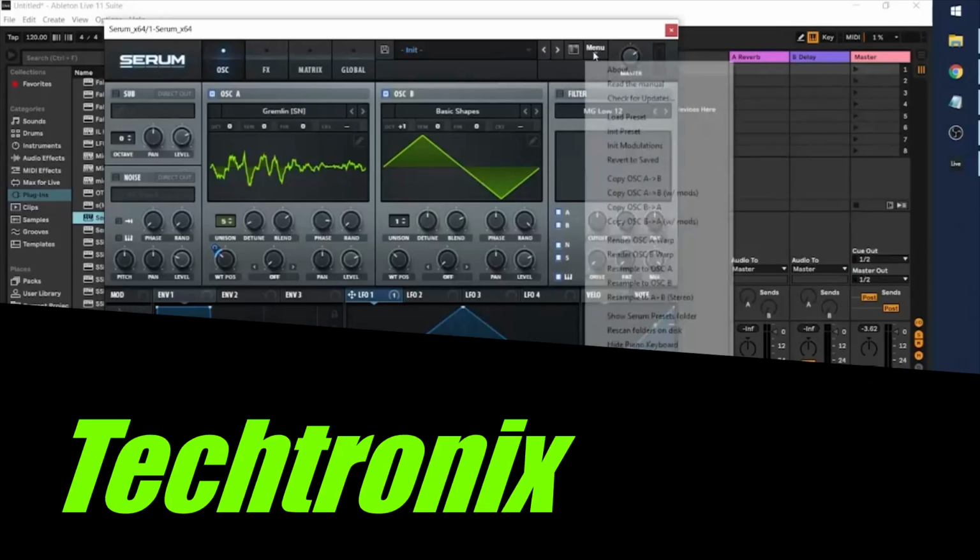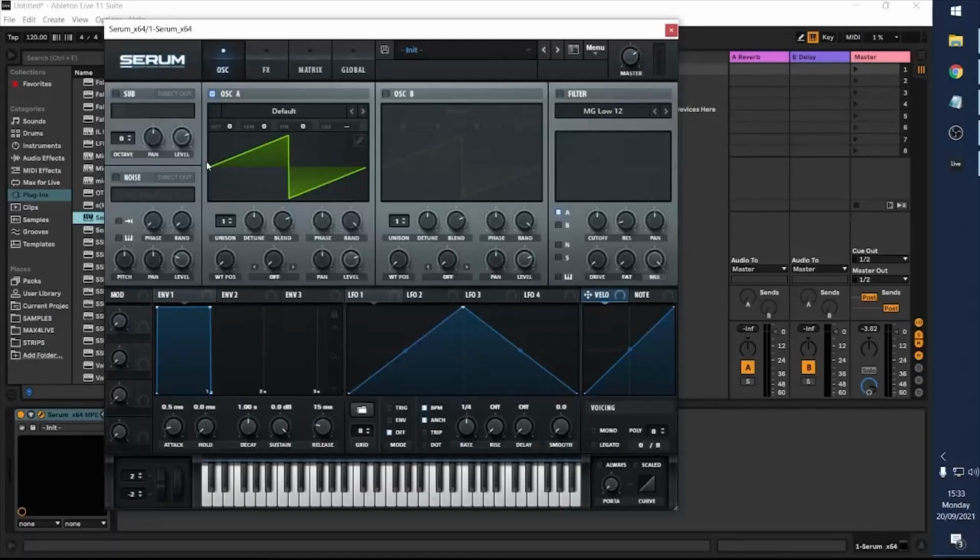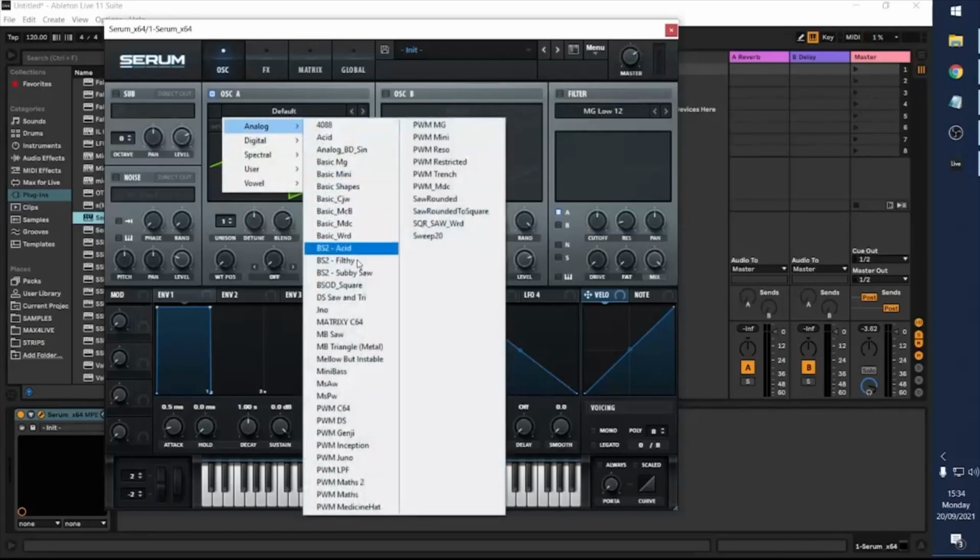Okay, so today we're going to be talking about wavetable synthesis. We're going to be using FM as well, and we're going to try and come up with a complex bass sound. First thing you want to do is you want a digital waveform.